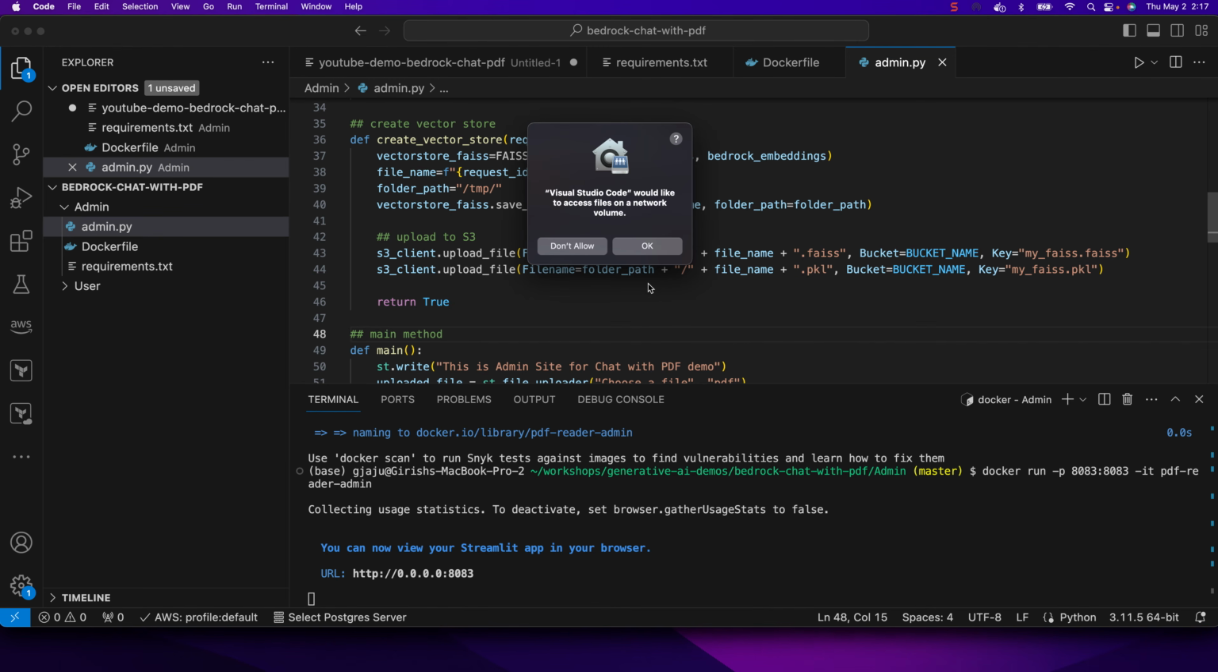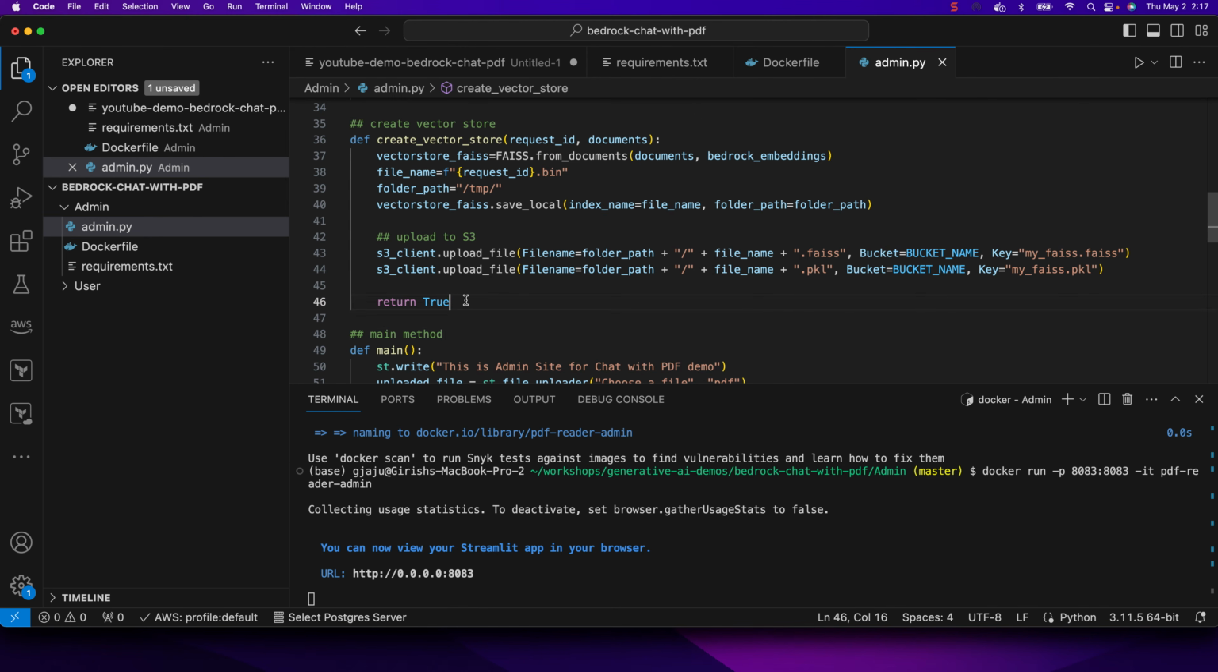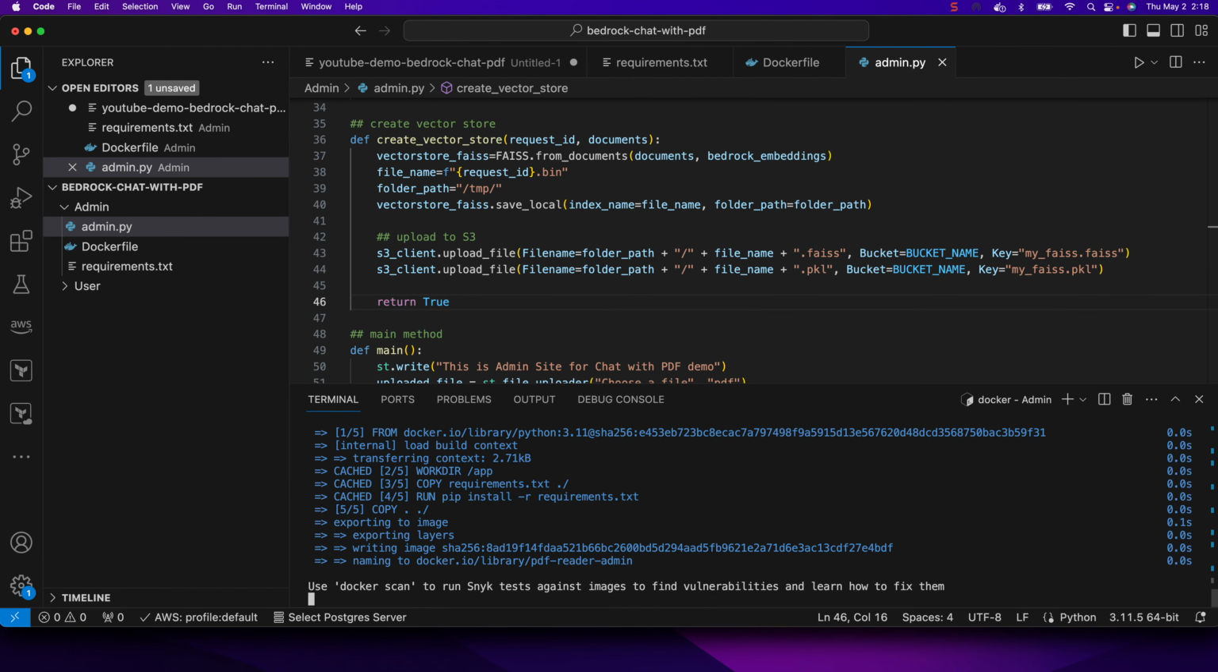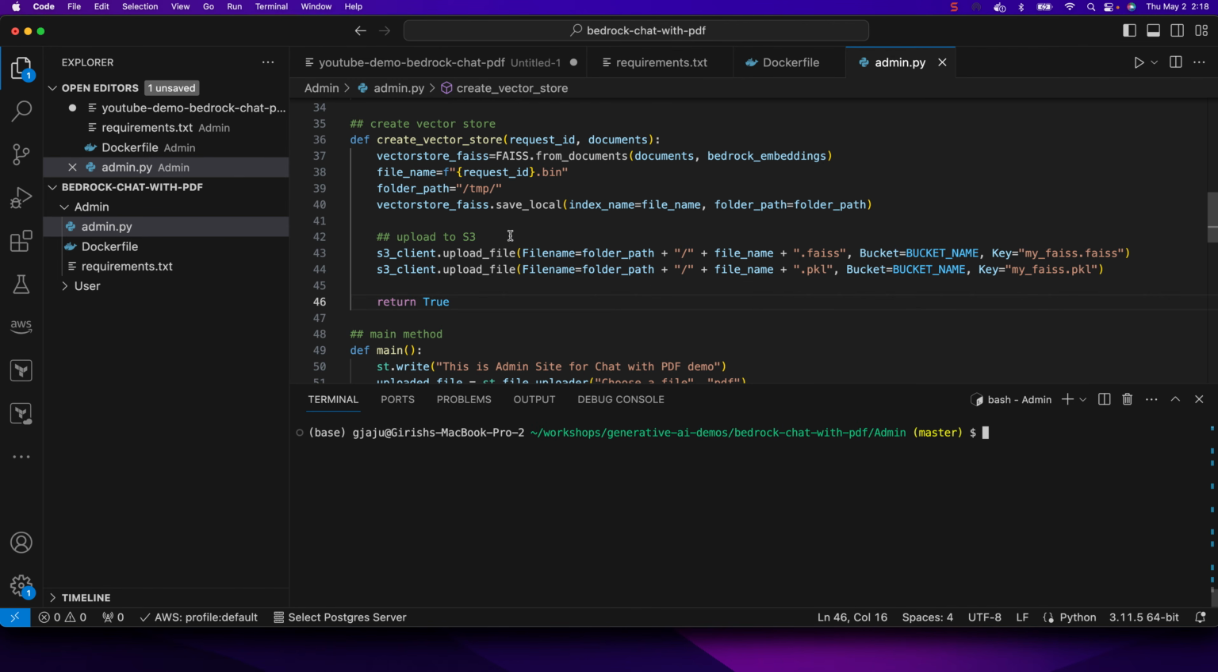And if everything goes well, we should be able to see this uploaded to S3. Okay, so let's do one thing. Let's build the Docker image first. This time I have to pass an environment variable. As I said, the bucket name is coming as an environment variable. We also need this Docker container to be able to access our S3 bucket.